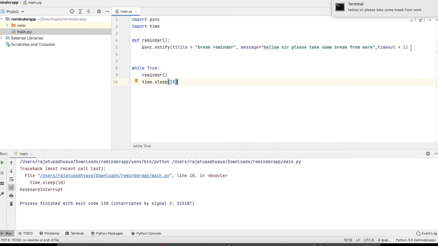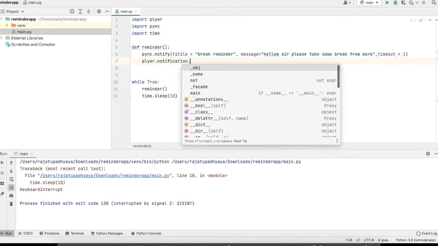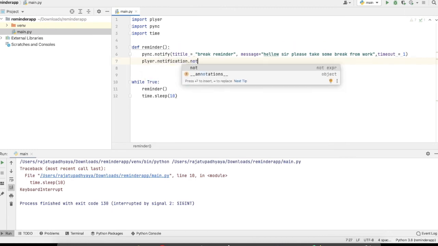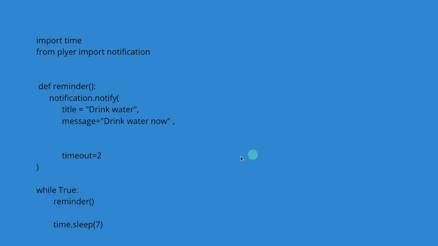If we use Plyer here, you can see it will not work. Plyer.notification.notify will not work here. So now I'm going to give you the code for Windows. Yeah, so this is the code for the Windows user. I will also create one document for this, so you can also refer to that.